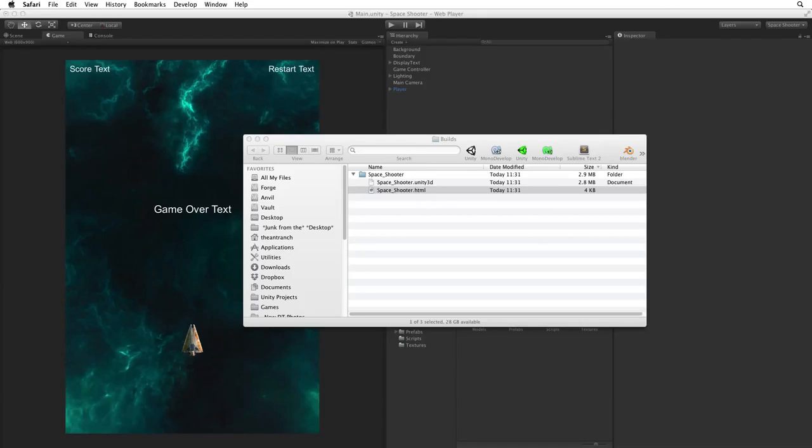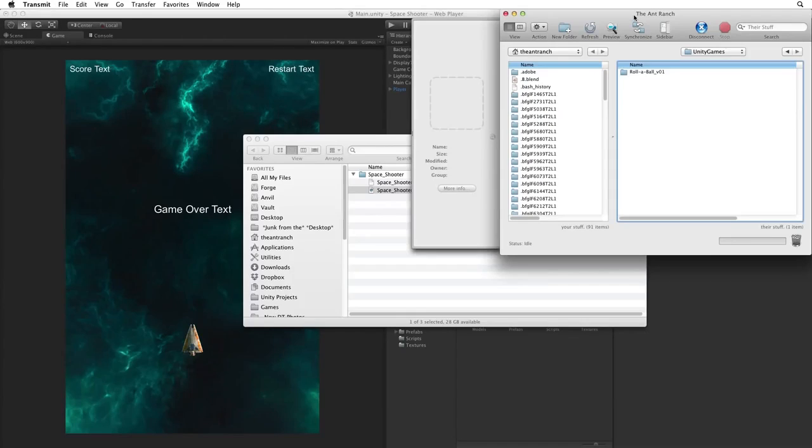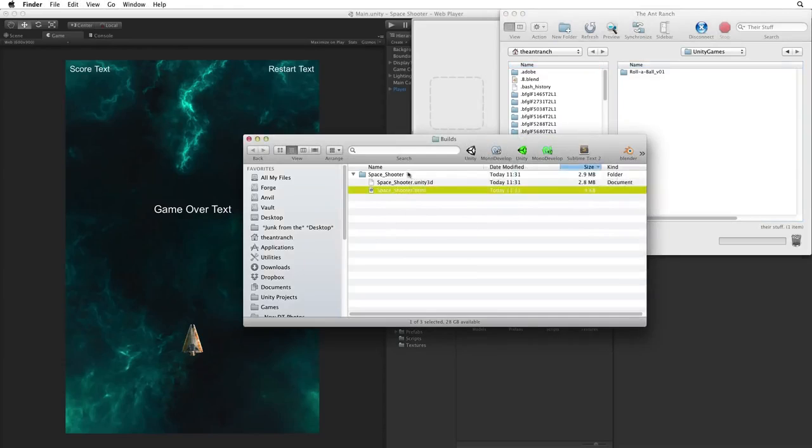As an example, I am going to upload this via an FTP client to an existing website. Open an FTP client, select a destination, and upload both the HTML and data files into the same directory. In this case, for ease, I'm going to upload the entire folder containing both files.